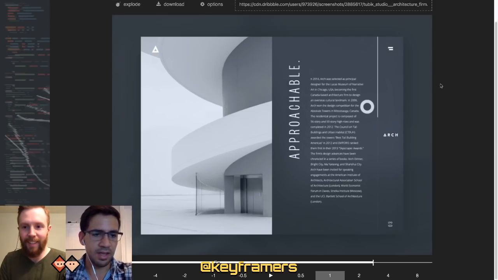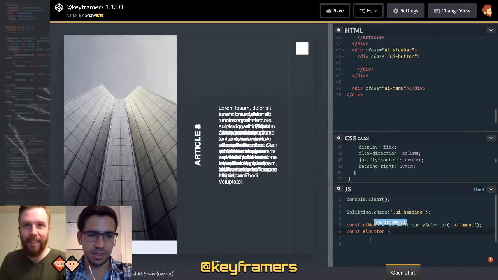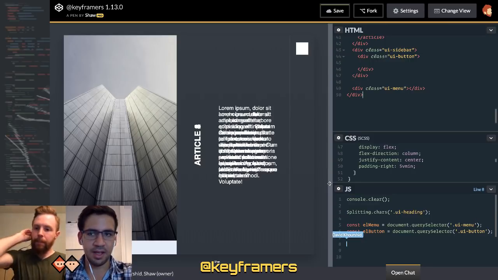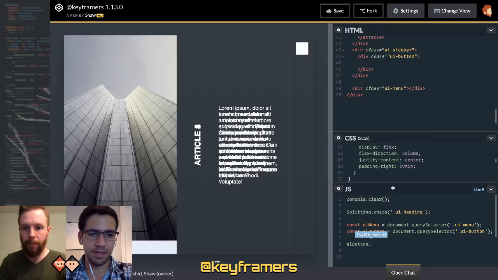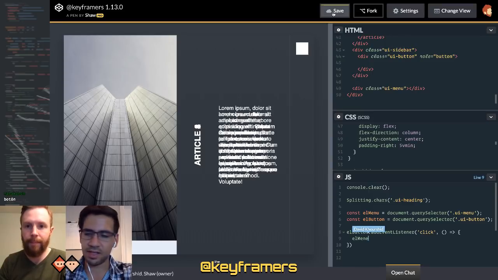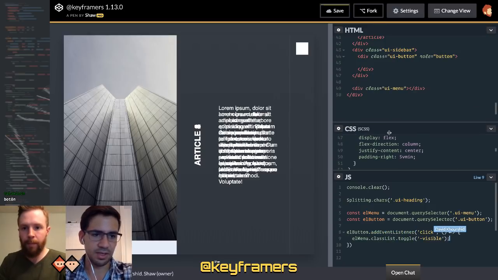UI menu. And then we're going to get the button. El botón. But button, I guess. No, button. document.querySelector, and then that's just UI button. Okay, cool. So we have the menu. We have the button. And what we're going to do is lButton.addEventListener, so when we click the button, all we're going to do is toggle, just do a class toggle, and this is like a simple on off type of thing. So classList.toggle just visible, right? So we're going to have that visible modifier on the button.